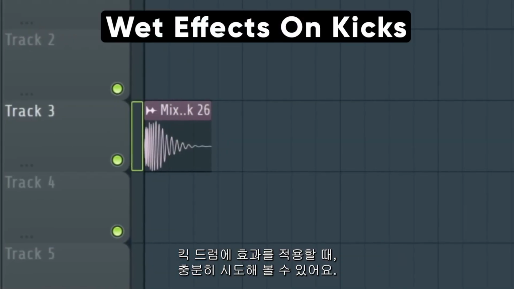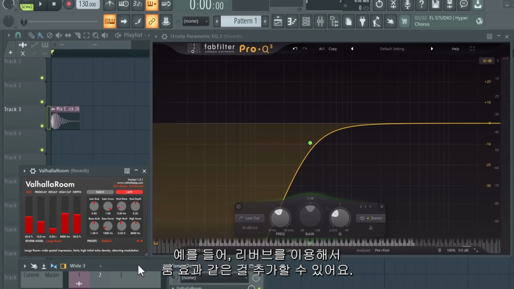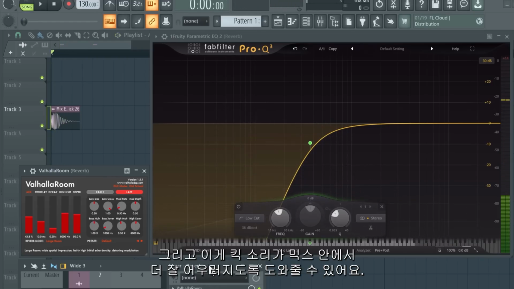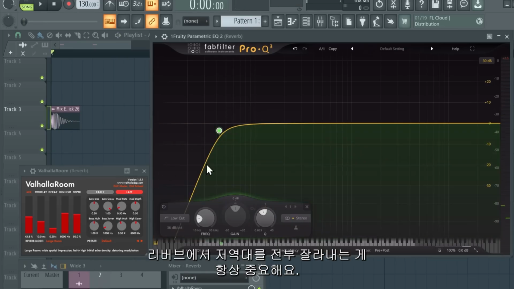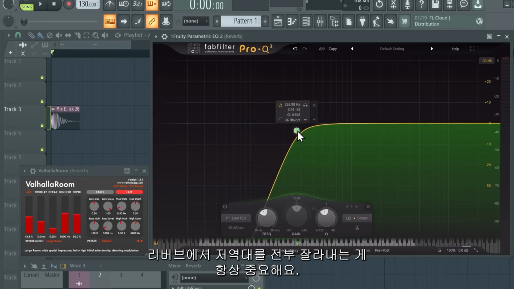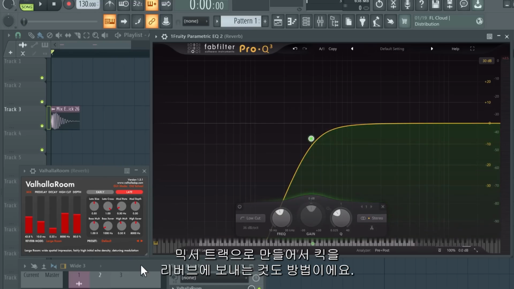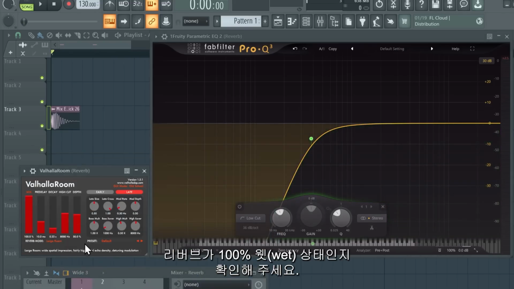When it comes to effects on your kick drum, you can definitely do it. For example, with reverb, you can add some kind of room effect, and it can actually help the kick to sit better in the mix, depending on the track. We always want to make sure that we cut out all the low end from the reverb. That's why you could make the reverb in a separate mixer track and send the kick to your reverb. Make sure then the reverb is 100% wet.